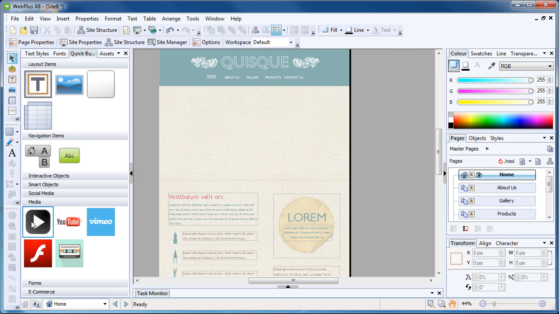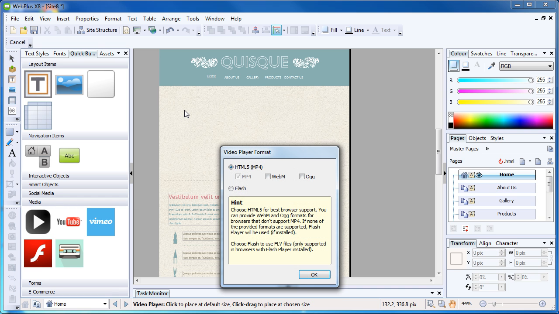From the Quick Build tab, we'll want to navigate to the Media category and find the video player. Click it once to select it, then click in an approximate place on the page, which will bring up a dialog box offering you the option of an HTML5 player or a Flash player.